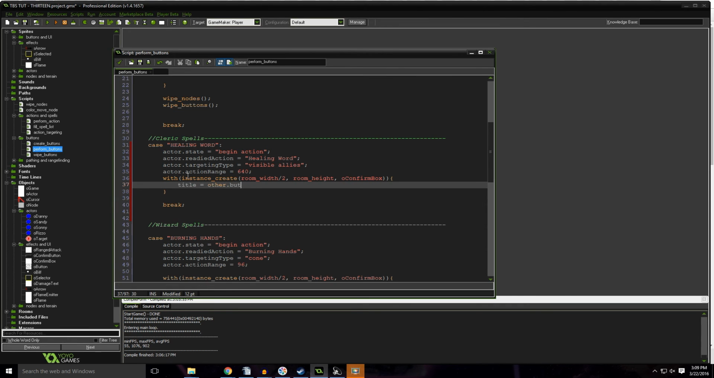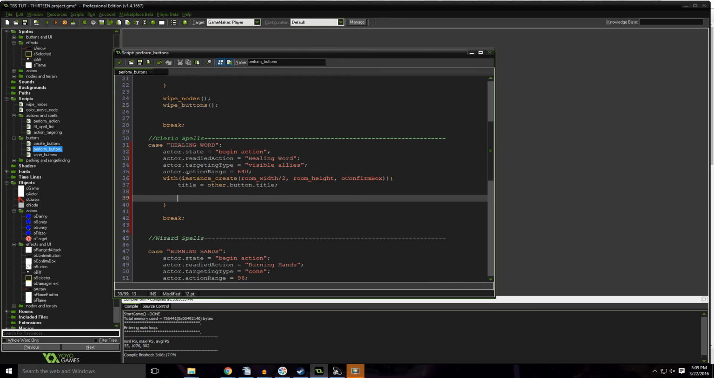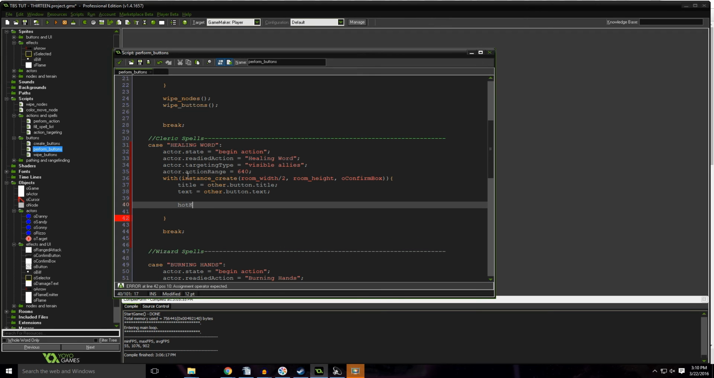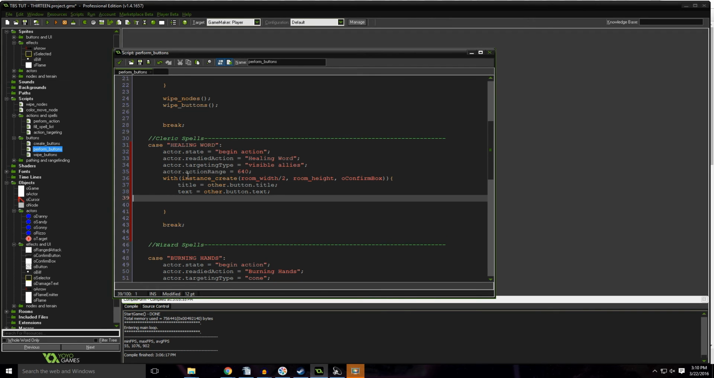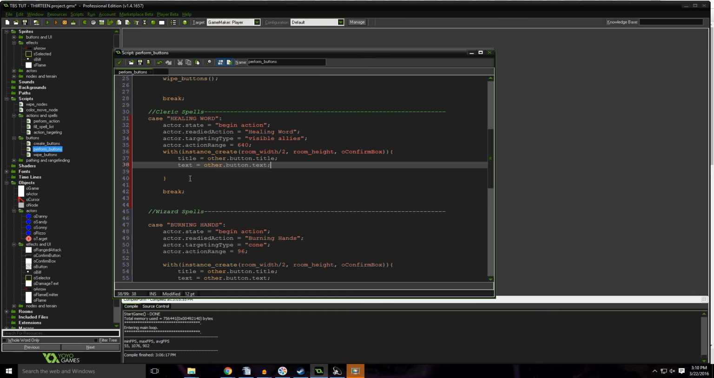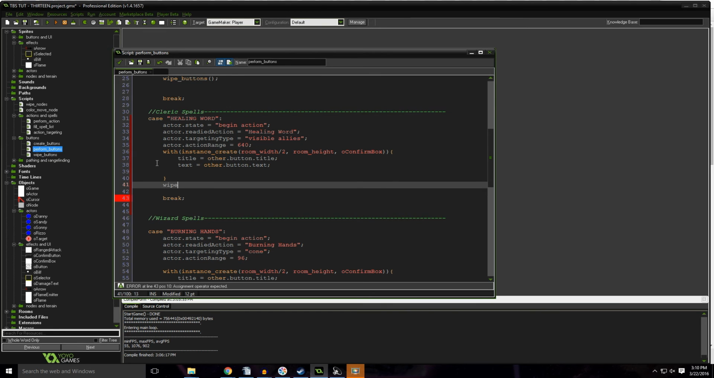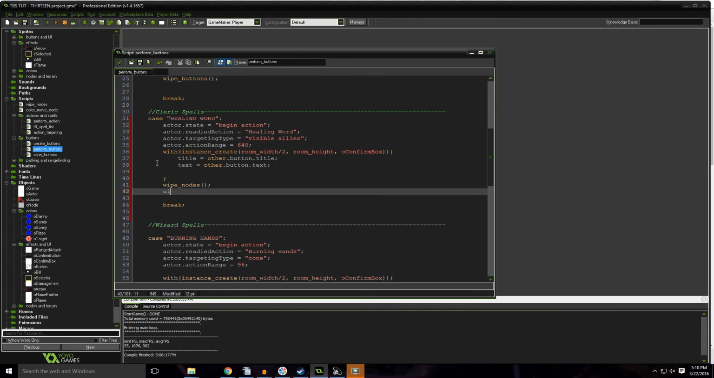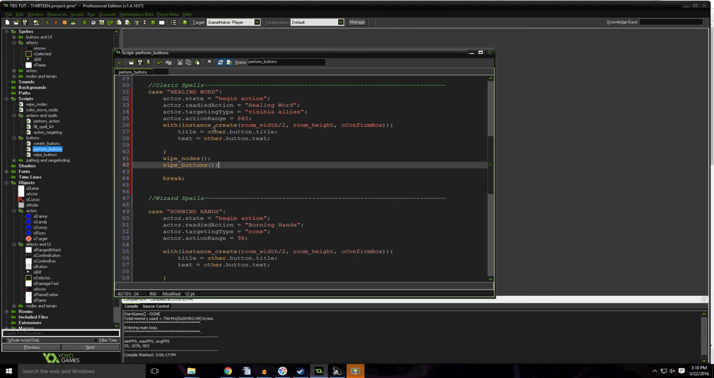Title equals other dot button dot title. Text equals other dot button dot text. Hotkey. Oh, they don't need hotkeys. Get rid of that. It doesn't need a hotkey because it's a confirm box, not a confirm button. And then we need to wipe the nodes and wipe the buttons. There we go. Cool. Leave that up for a second if you're falling behind. Green check out of here.